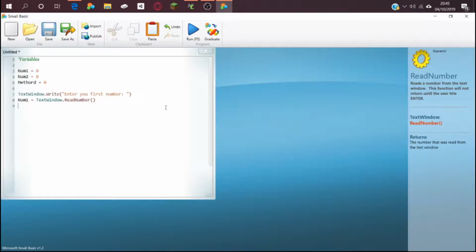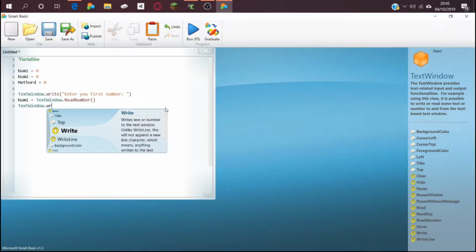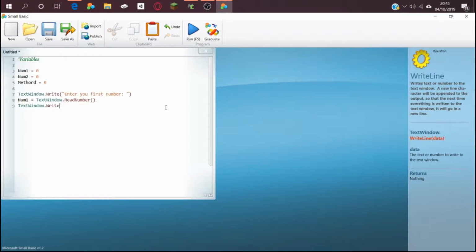Then we're going to do TextWindow.Write. You don't have to put exactly this. It doesn't have to be TextWindow.Write. You can do it as WriteLine. You can call num1 and num2 number1 or number2. You can change method. You can keep it as var1, var2 and var3. You can do whatever you want essentially.